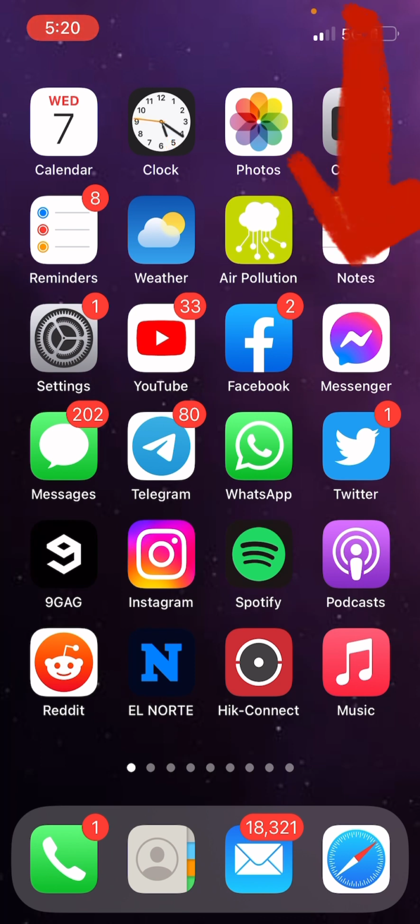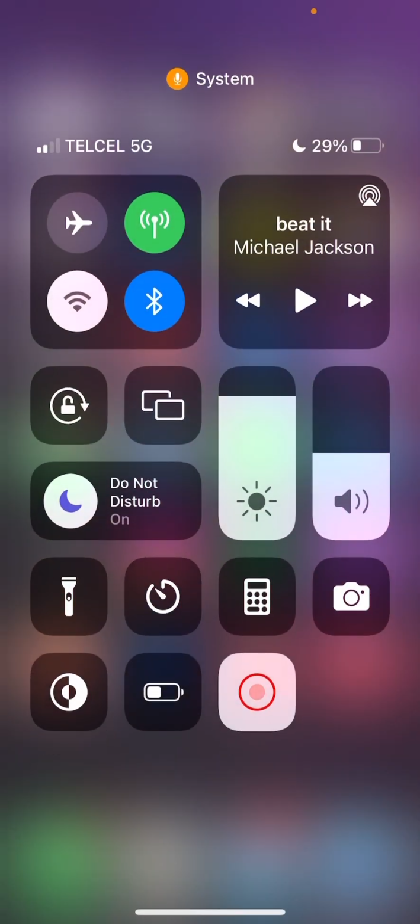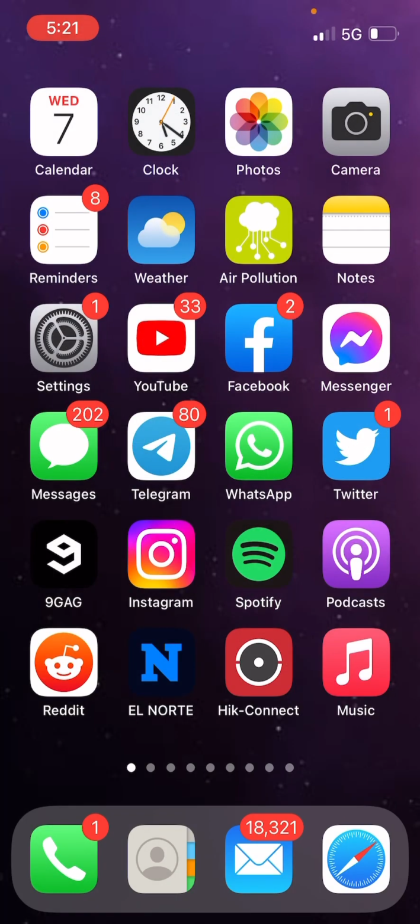We can swipe down from the right corner of the screen right here to where we can see the control panel. As you can see right here, we can check the exact battery percentage. Now, this is just one way. We can also do this like so.